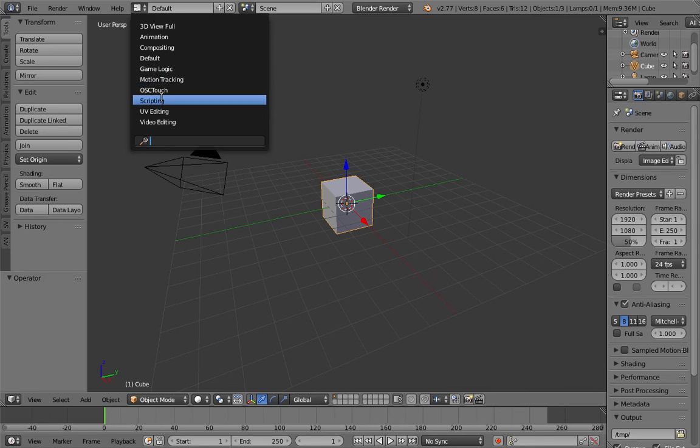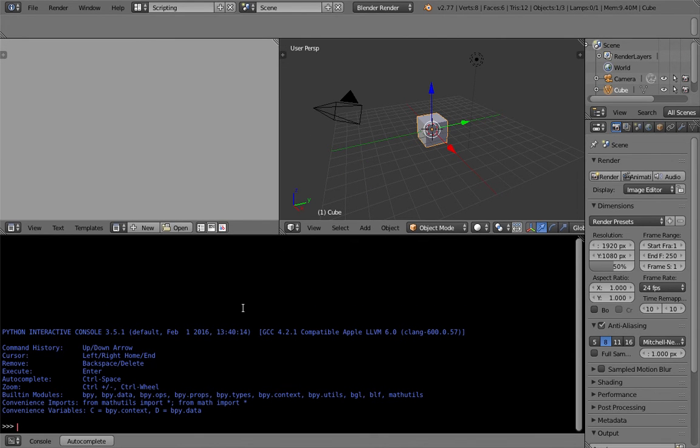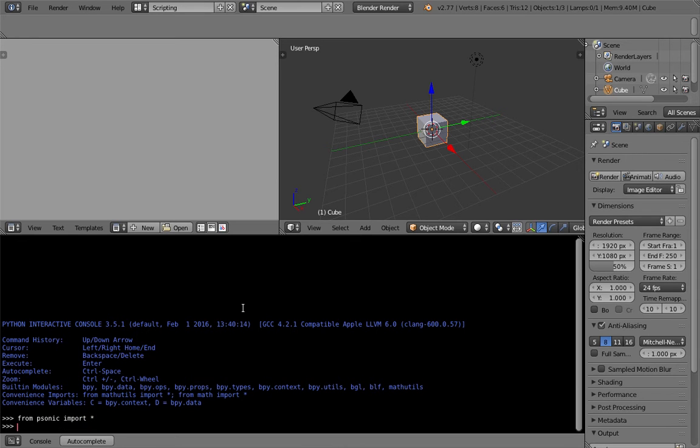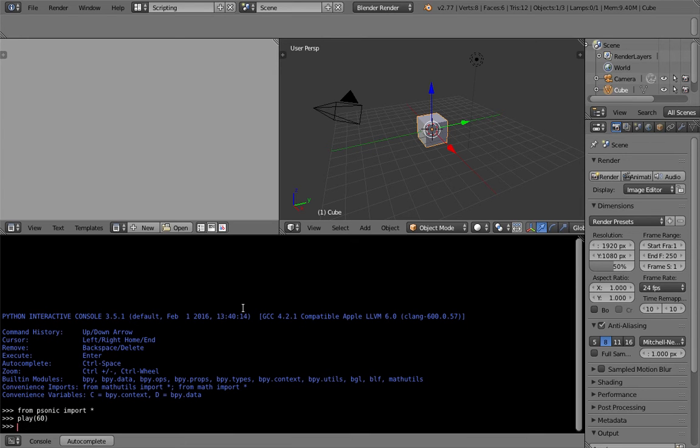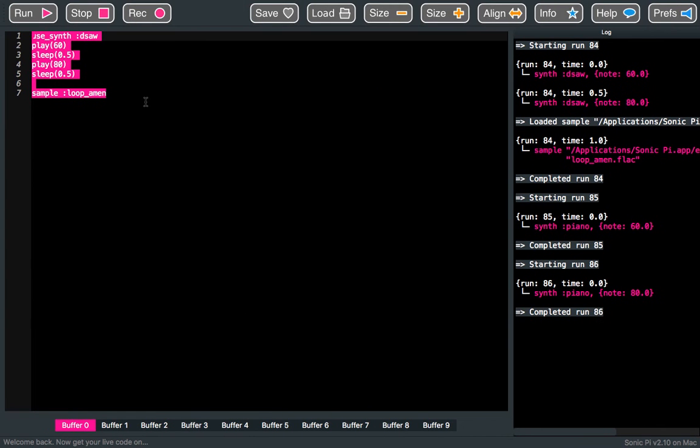So go to scripting in order to know if it's working. Let me try. From psonic import all. Unfortunately we have to do it like that, and then play 60. See, it's playing the piano. It's actually playing the last synth that's set over there.